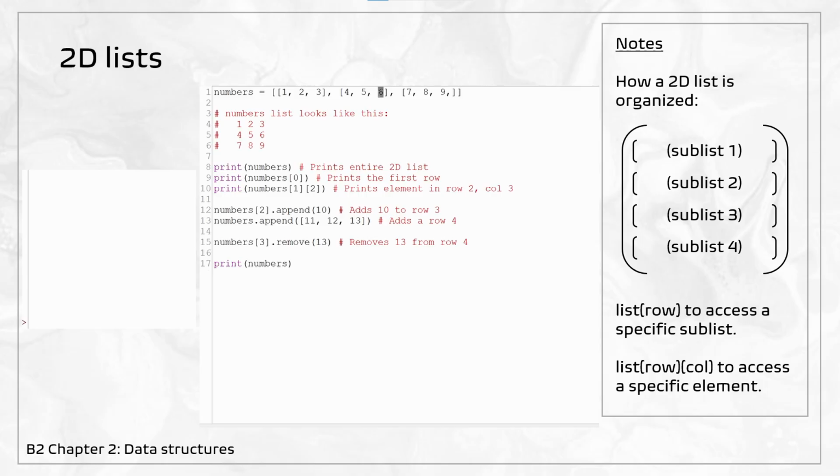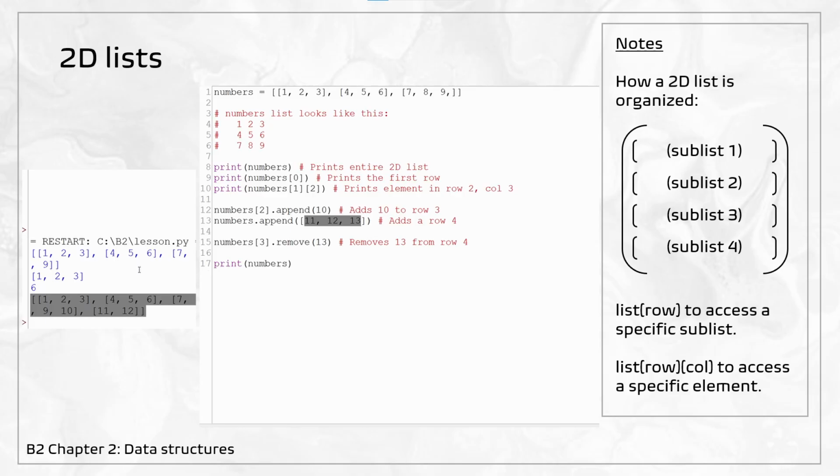Then you can use the append or insert functions to add new elements into the list, or you can use remove or pop to remove elements like before. And now, if we run this program, we can see that it first prints the entire 2D list, and then it prints row 1, and then it prints the number 6 in row 1, column 2, and then it prints a modified list with 10, 11, 12, 13 added as well. Or just 11 and 12 because we've removed 13 over here.